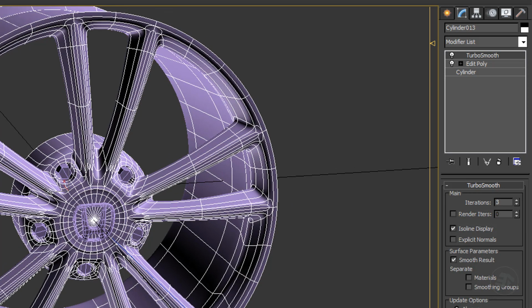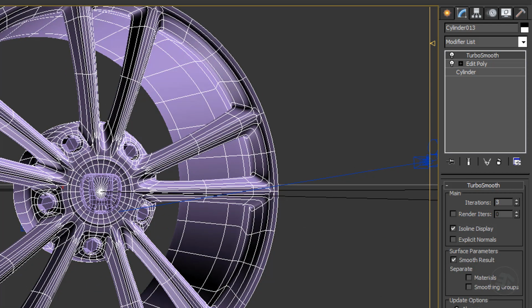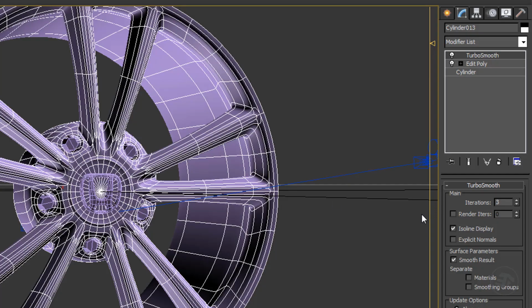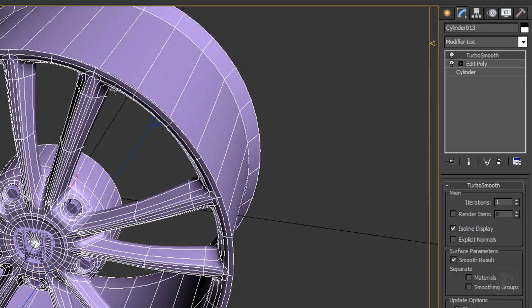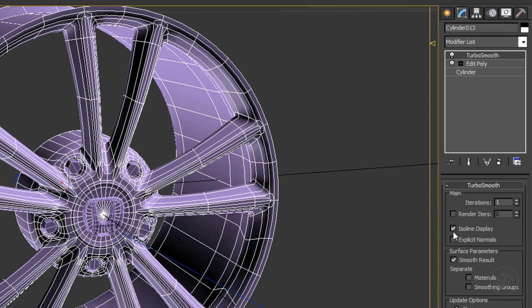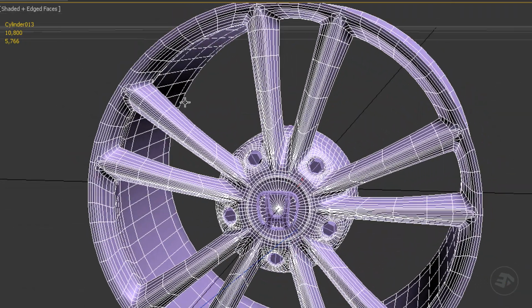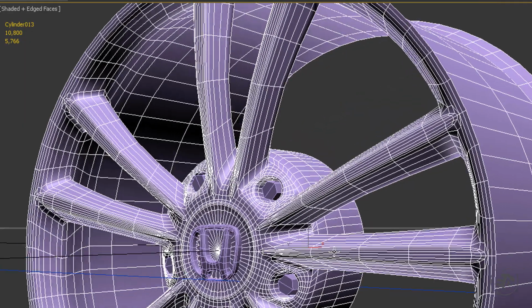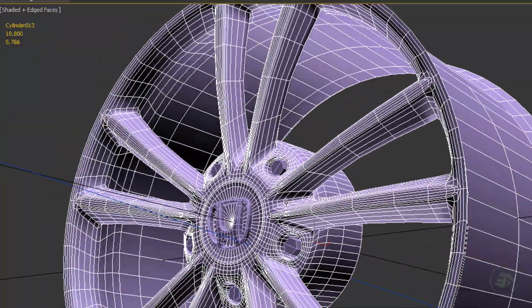For this version, I am using 3 iterations in the Turbo Smooth modifier, which means insane amount of polygons. And for the first level of detail, I am going to use 1 iteration only. The amount of polygons is still way too high. I will reduce this amount to a reasonable count during the cleaning process after committing to the Turbo Smooth modifier.